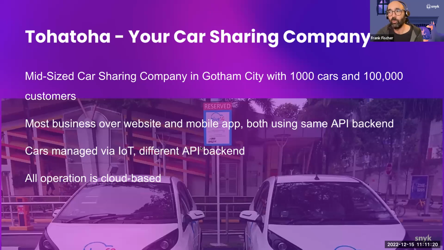I called it Toha Toha, which is, I think, a Hawaiian dialect. You can look it up in Google to see what it means. It has a meaning. So my company, Toha Toha, is a car sharing company, a mid-sized thing. We are obviously serving Gotham City. We have 1,000 cars, I don't know, 100,000 customers or something like this. So just that you have an idea what we are.